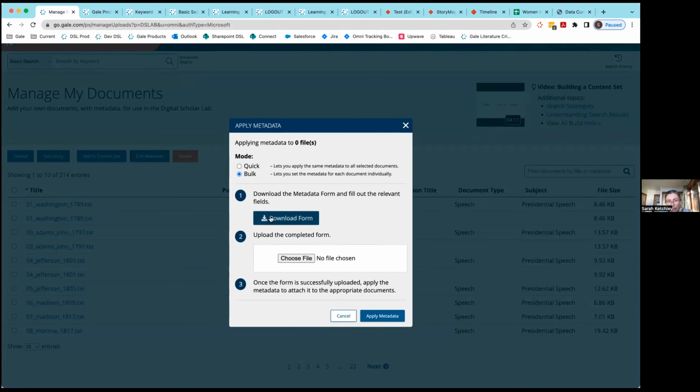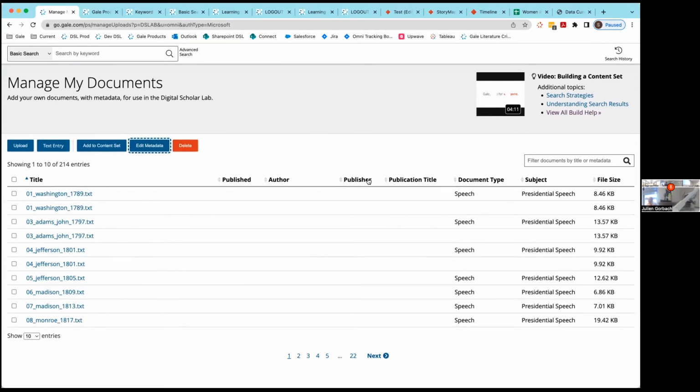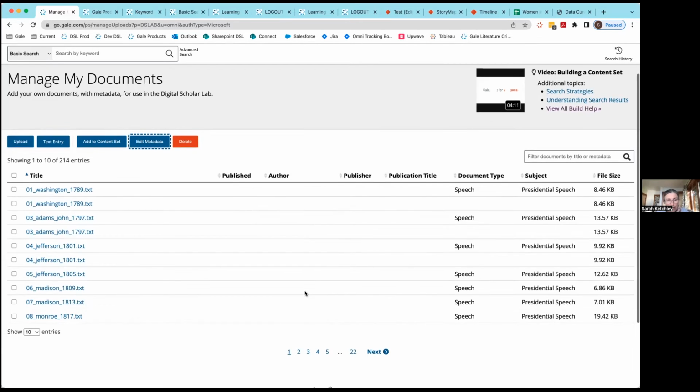So that might be something that you decide you want to do, but it might be out of scope for your class as well. Your metadata would be the subject headings that you give your stuff, so that other people could search whatever you've collected. Yeah, so these are the metadata fields: author, publication title, document type, etc. So it populates these fields here.